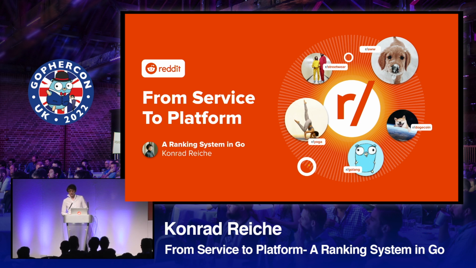The title of the talk is From Service to Platform. But I like to say this talk is about the single method interface in Go, refactoring, and a few other surprises. So keep this in mind.